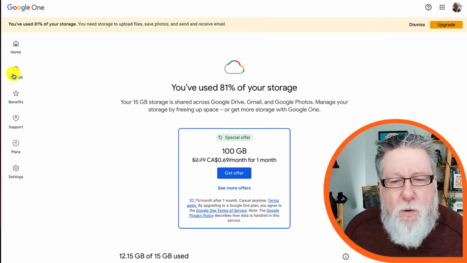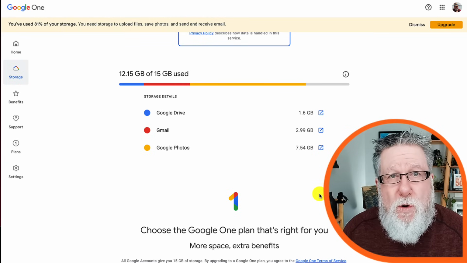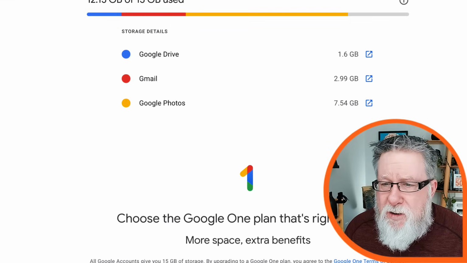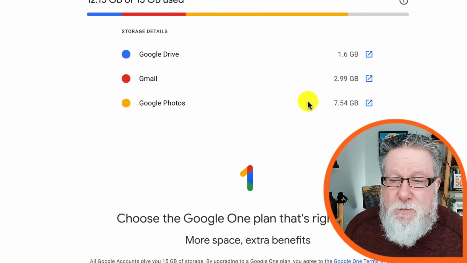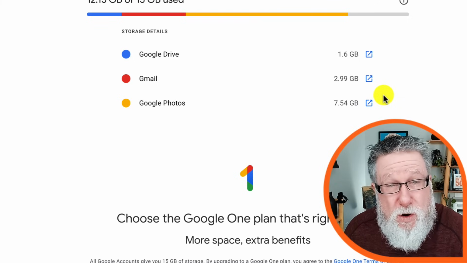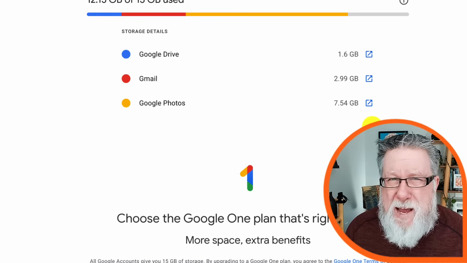If you click on storage, you will be brought onto a page which will give you a summary of what storage is being used by which Google properties. In this particular case, a small amount by Google Drive, a little bit more by Gmail, and the vast majority by Google Photos. And I think most of you will have a very similar ratio of where your data is being stored. And Google Photos is the real problematic one.